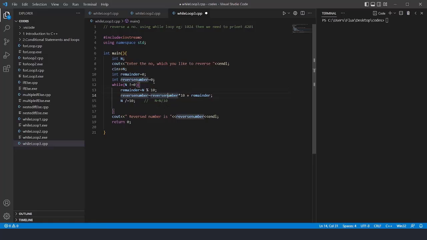So here reverse number initially will be 0. So this will become 0 plus 4. So in reverse number, 4 will come first, because reverse number initially we took 0. So 0 into 10 becomes 0, plus 4. The remainder came from here as 4, right? Now n becomes n divided by 10. So what is n? n is 1024. 1024 divided by 10 will become 102.